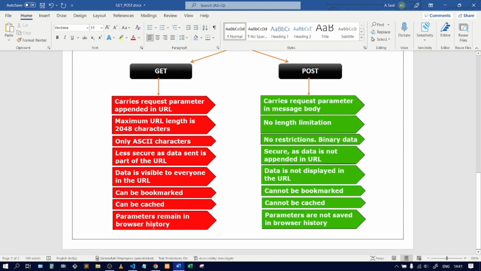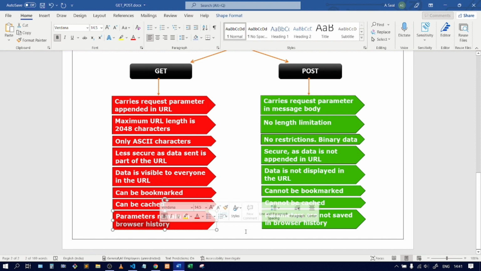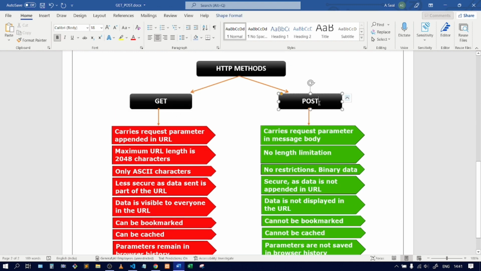Okay. Now, next is parameters remain in browser history. It is the same thing. The parameters mean the data, like the name, the password, everything is saved in the browser history. But in case of the POST method, it is not saved. Okay, so this was all about the difference between the GET and the POST method.